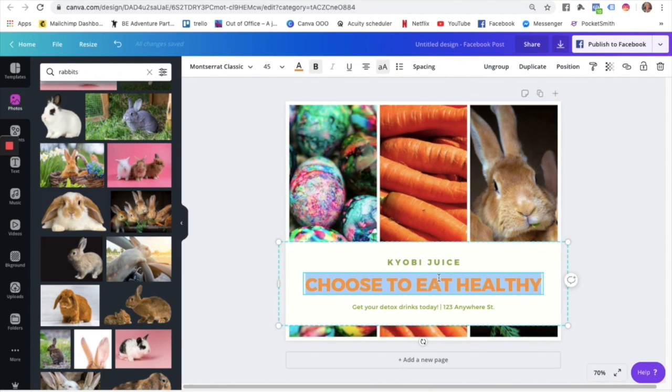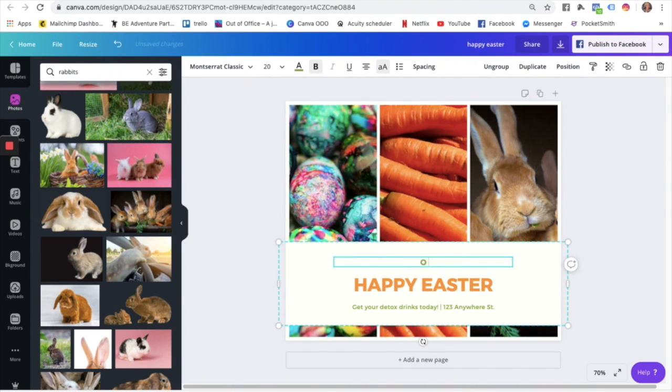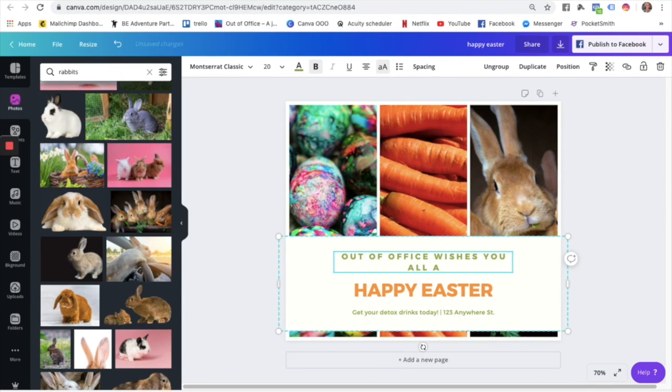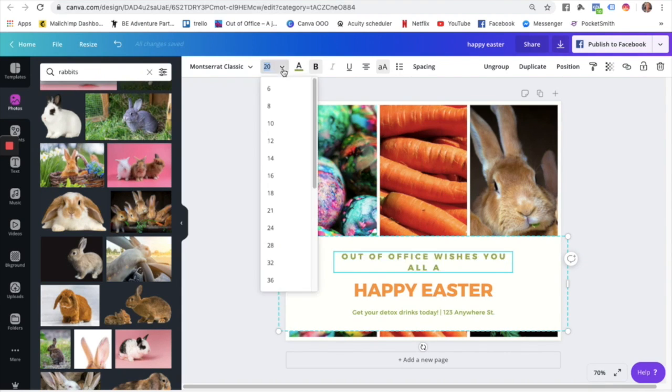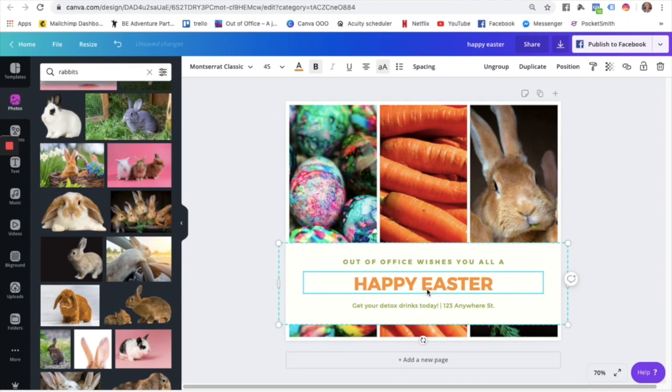And then change up the wording. And this, if this is going on your business page, I could put out of office wishes you all a, if I want that there to be on one line, I have to make it a little bit smaller. Happy Easter. May your chocolate last through lockdown.